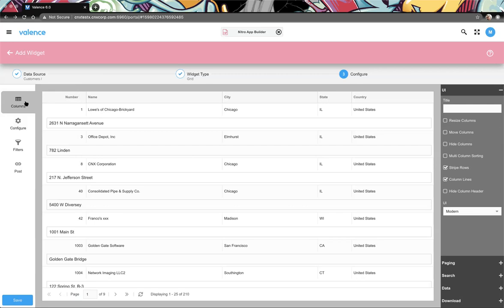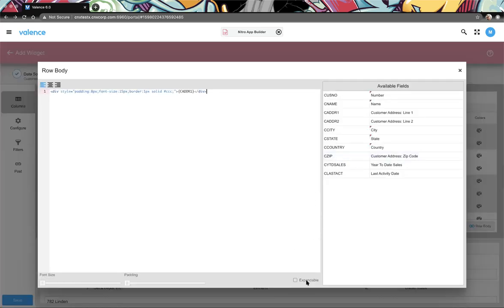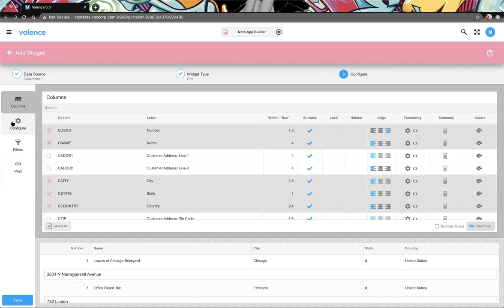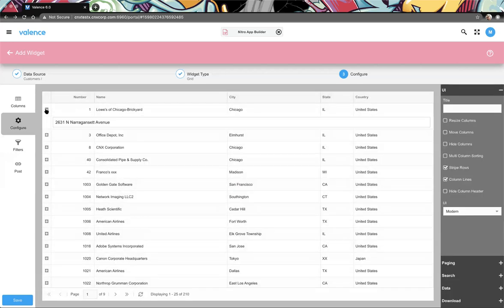Right. And then the last thing on row body is that you can make it expandable, so it's not always showing. It's up to the user to view that information. So I just clicked on expandable, just a checkbox. And now the user needs to request to drop that information down and see it.